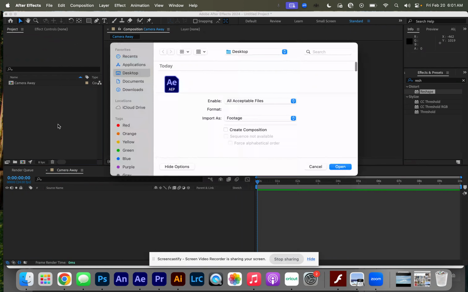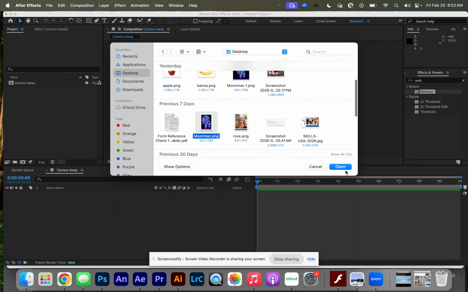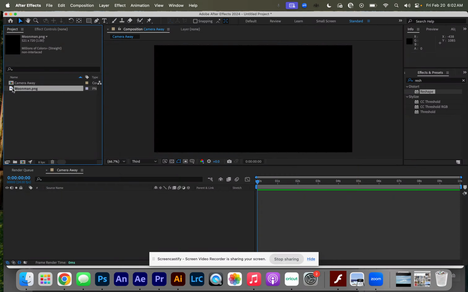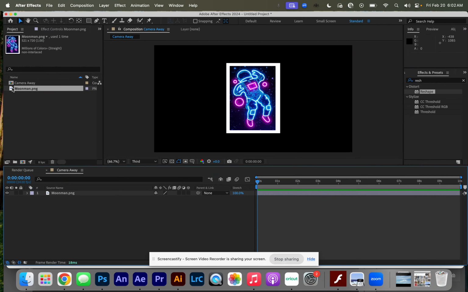Then I'm going to import my images. I believe I have it on my desktop, but I need to find it. This is it. This is the Polaroid I made. I'm going to bring it down. There you go. Okay.